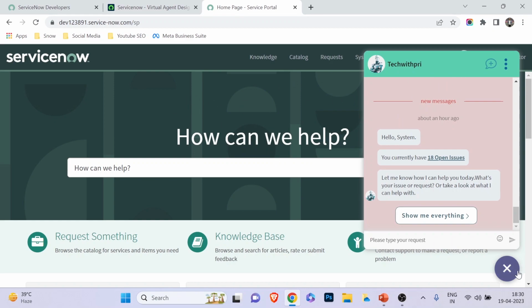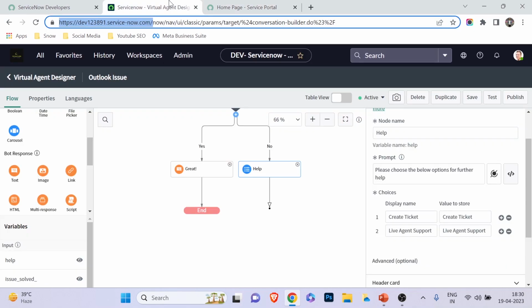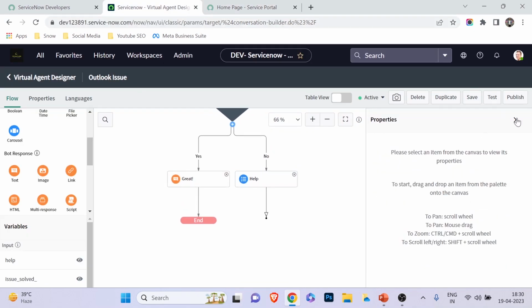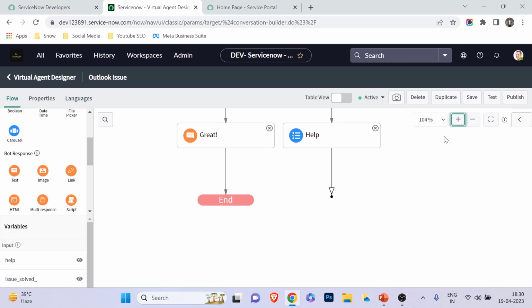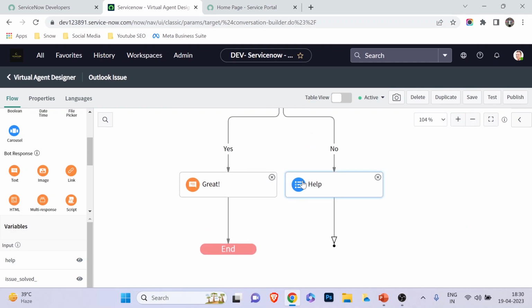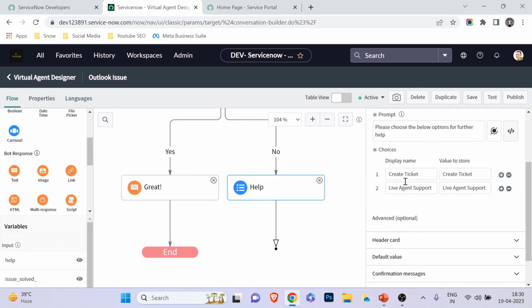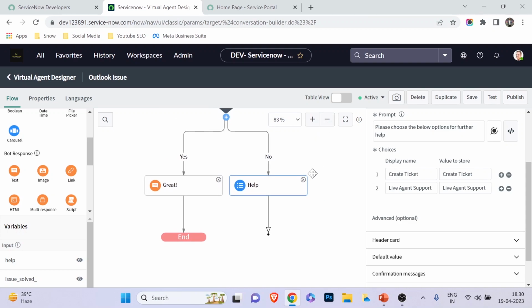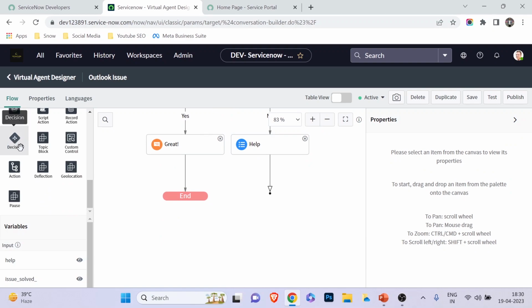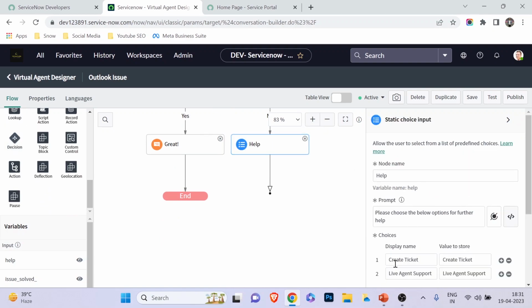Okay, so now this is fine, but if I come back here in the designer tab, let me zoom it out so that you can watch it clearly. Now in this help node, I have added a static choice of help. What I've done is create ticket and live agent support, right? Now the user would get these two options, but what would happen once the user clicks on create ticket, that we haven't done. For that, you know, right? Yes, we need to choose the decision, because two options are there, either create ticket or live agent support. Both options would be visible to the user, and the user has to choose one option.